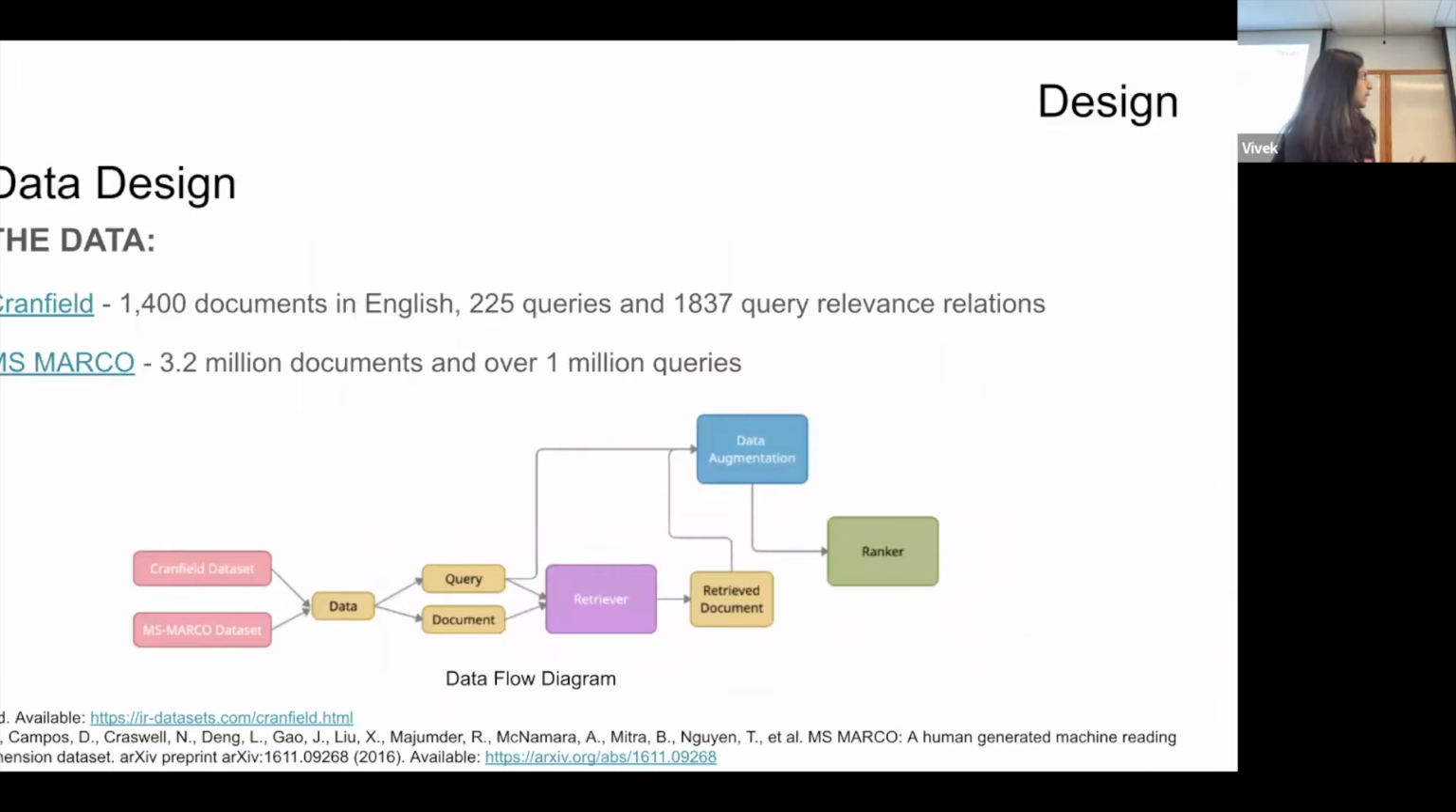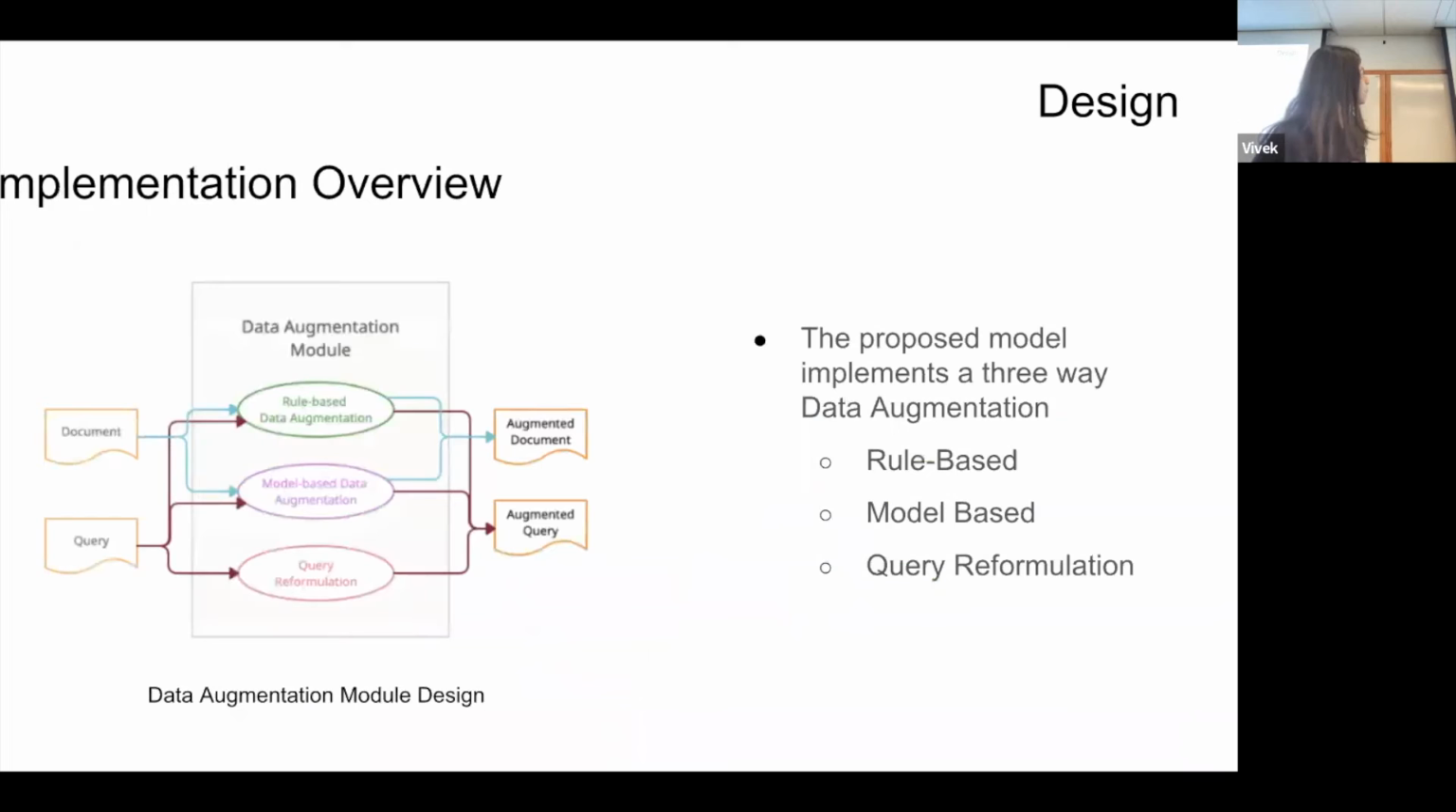Next, we talk about data design. So as Shayoni mentioned before, right now we are using a subset of MS Marco for our initial set of experiments, but you can see that we will actually be using two data sets, Cranfield and MS Marco. So Cranfield is a small data set, as you can see from the number of documents and queries, whereas MS Marco is quite huge. And so currently we are using a subset of it. In the data flow diagram as well, you can see the data is passing from the data set through the retriever to the data augmentation module, and finally to the re-ranker, as mentioned before in the system architecture.